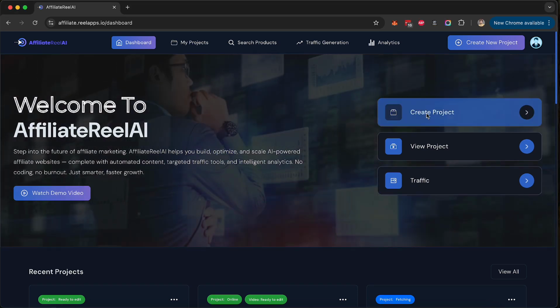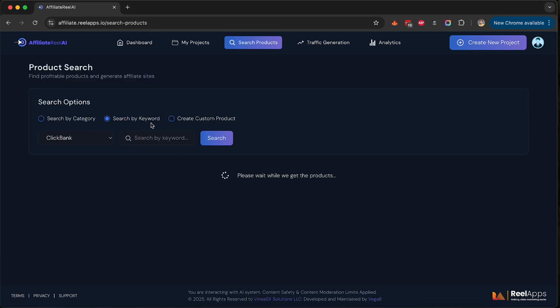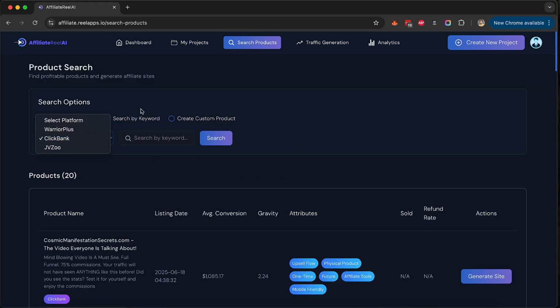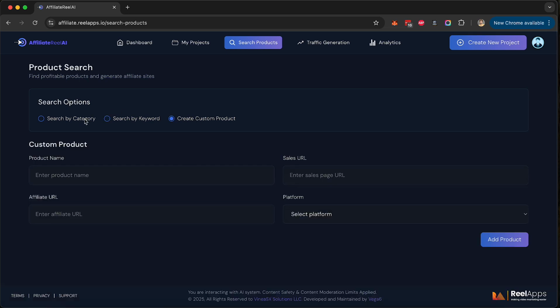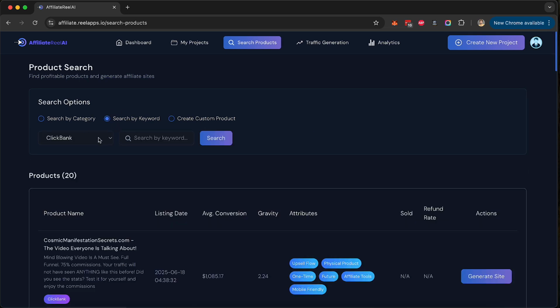Now, to get started, we're going to click on Create Project and we can search a product by keyword from all these networks. We can enter a custom product that we want, or we can search from categories. For our demonstration, we're going to search for a crypto related product on ClickBank.